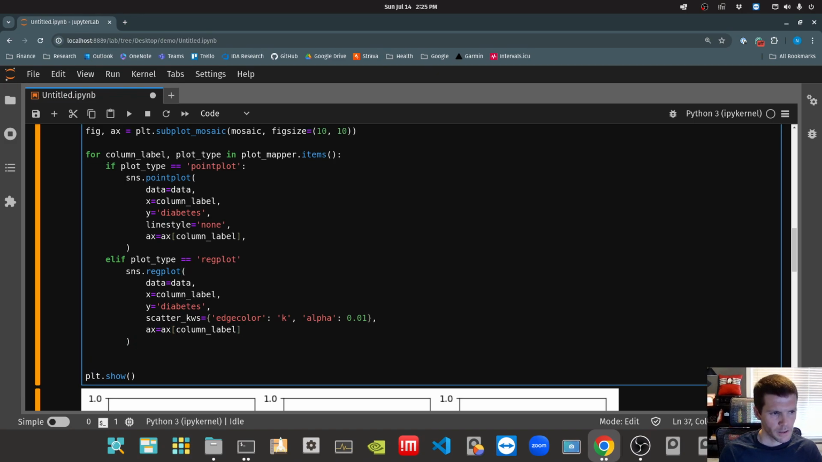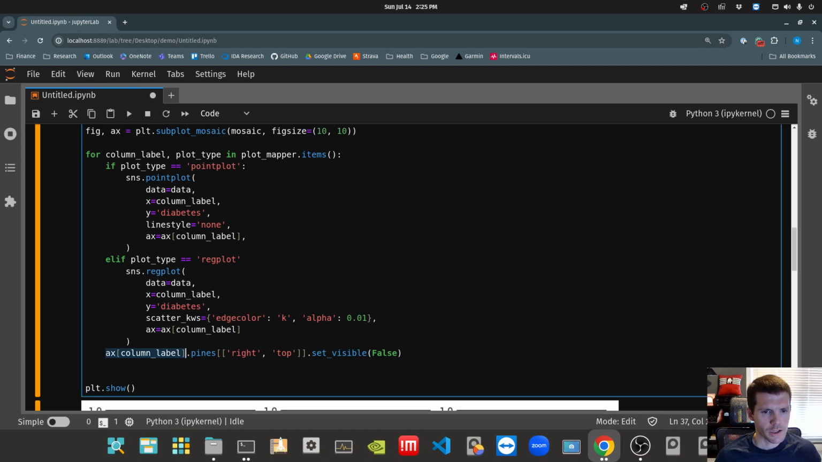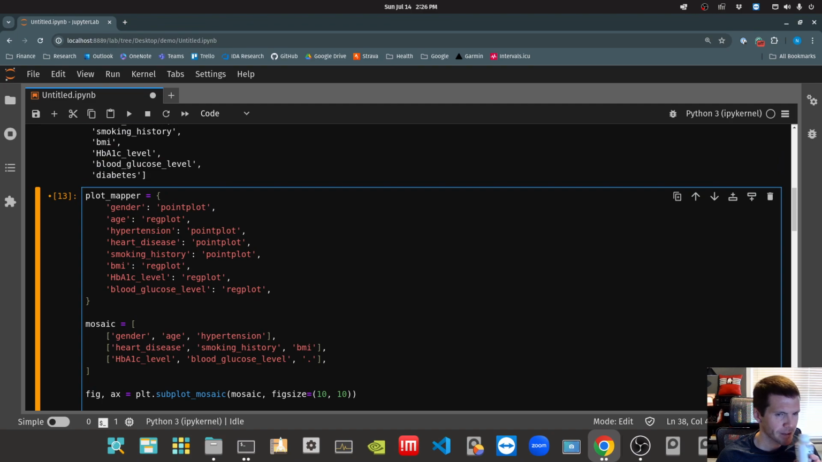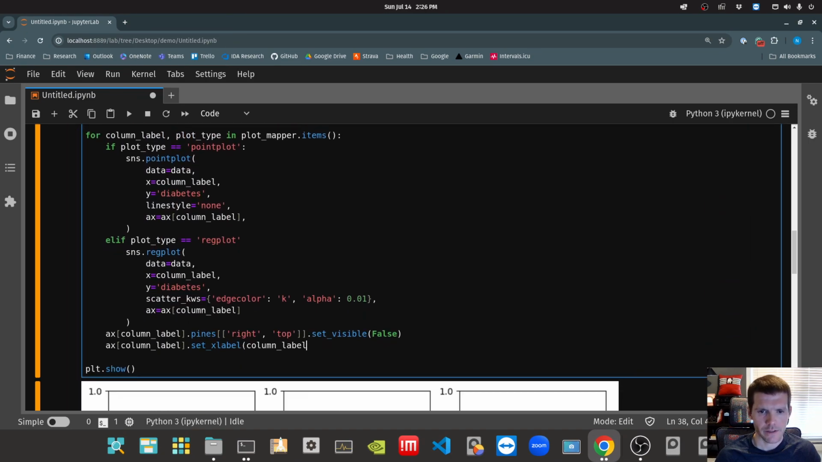What I'm going to do is just a little bit of cleanup here. So for each one of these axes, as I'm going through this for loop, I'm going to grab that axis, and I'm going to take the right and top spines and set visible to false. I'm going to change the X label to whatever is the current value of the column label. And again, that's going to be the keys of this dictionary. And I'm just going to replace underscores with an empty string, and then set this to title case. So let's do a replace of any underscores with an empty string, and then a dot title on that.